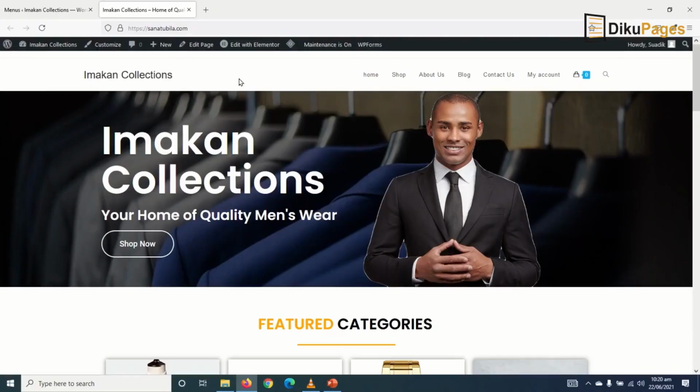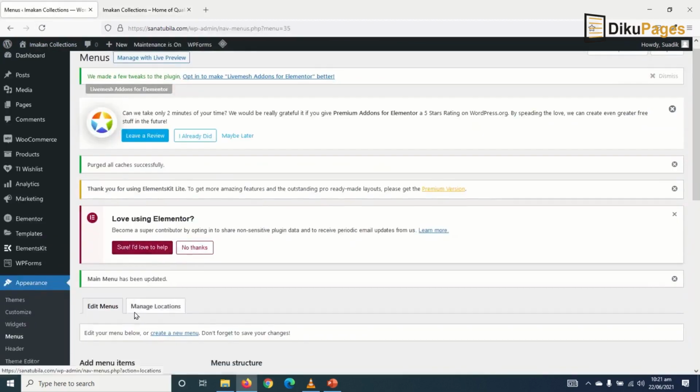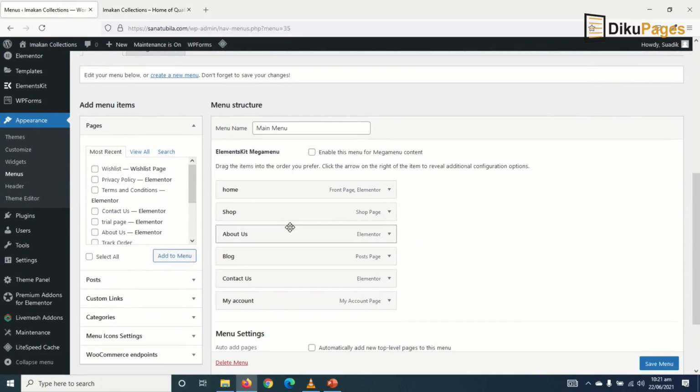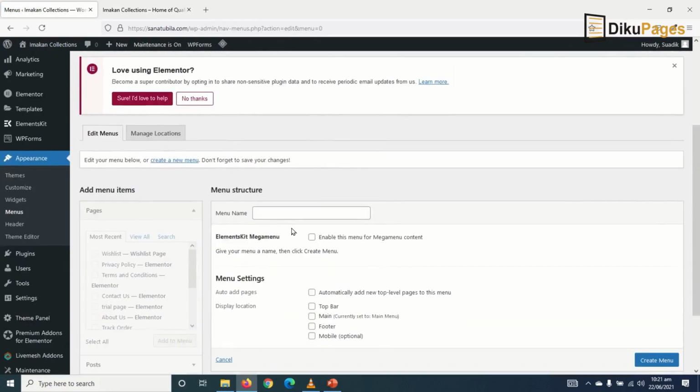Now let's create our top menu that will appear above the header section right here. So to create my top menu, I go back to the back end of my website. I go to appearance, then menus. I'm already there. So I click on create a new menu. In here, I can give it the name top menu.